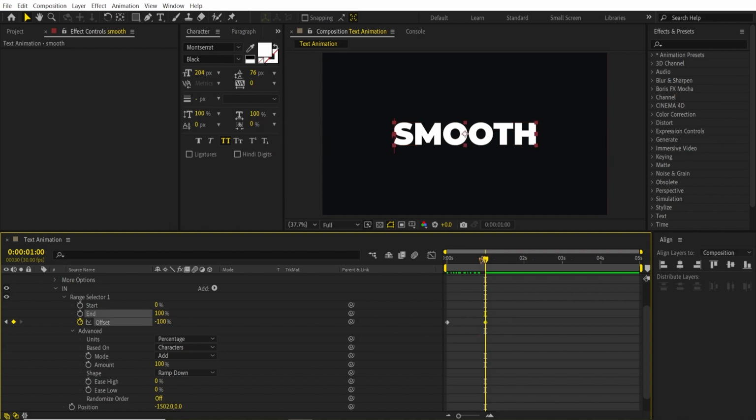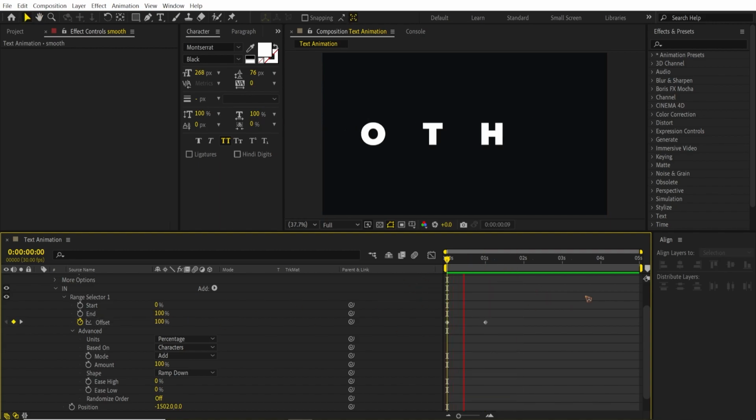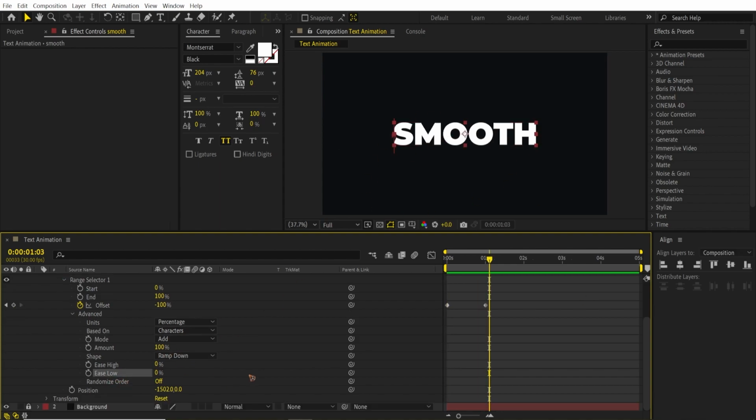All right. So if you play it back, you have this animation. So right now you have a very boring text animation. To spice that up, go down here and select this ease low and set this value to 100. And if you play it back, you have a little bit of dynamic movement in the text animation.